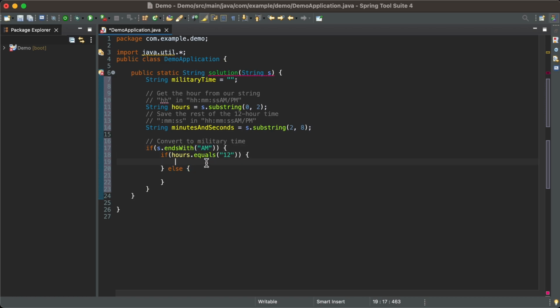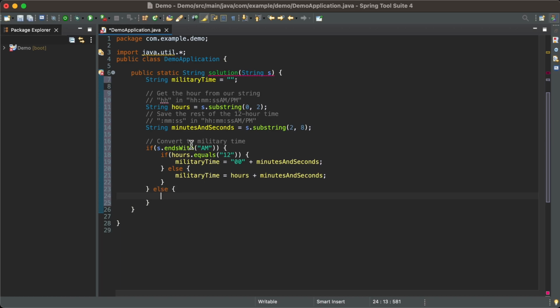But not 12. So if it's 12 a.m., then for our military time we're converting the hours to zeros, and then we're adding back the minutes and seconds. If it's a.m. but not 12 a.m., then our military time is going to equal our regular hours plus our minutes and seconds. Okay, so if it's not a.m., then we know it's going to be p.m. So we don't have to check to see if it's p.m. We already know it's either one or the other.